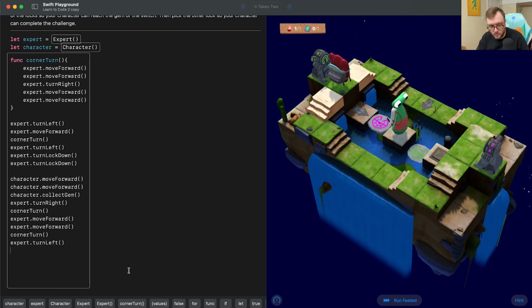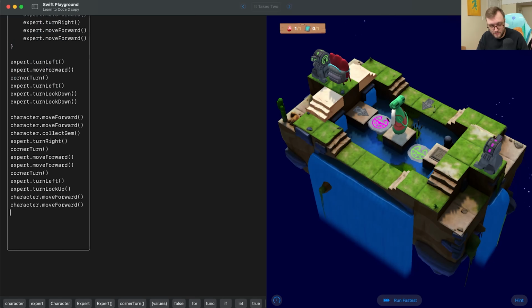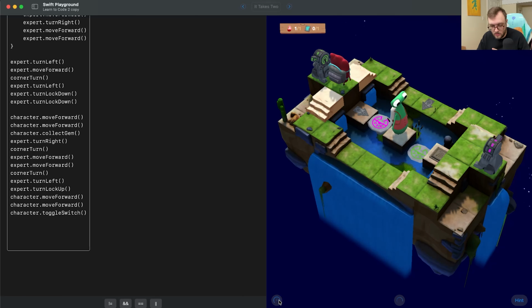Okay, then we want to have our expert dot turn lock up. And then I think it's just about moving the character forward twice. And then toggling the switch, right? And character dot toggle switch. This one was not too bad at all. All right, I think that's the solution. Let's go ahead and run it one more time, do a little bit of lagging.